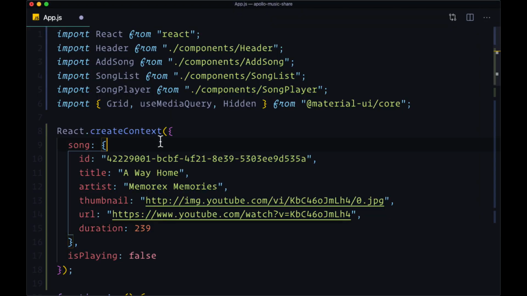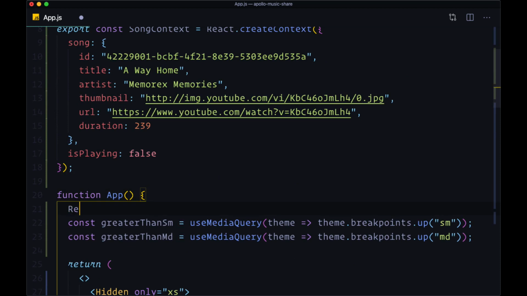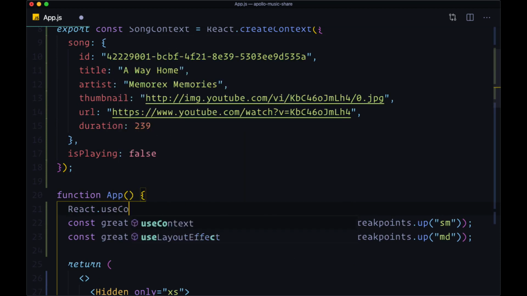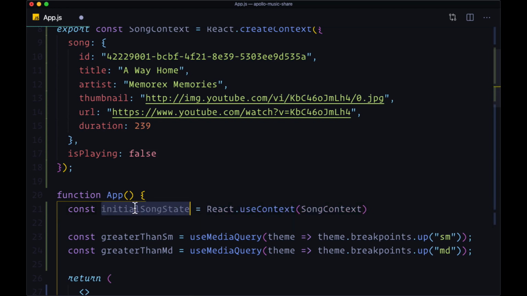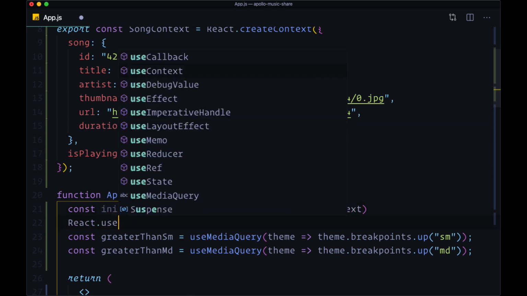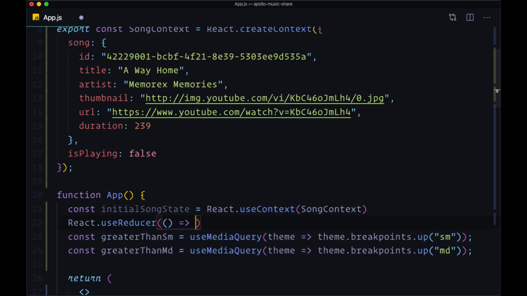So this created context we're going to call song context, and we want to export it. So we're going to consume context up at the top of app with useContext. We'll pass song context in, and we're going to get our initial song state. And we want to pass that initial song state to useReducer. So we're going to create the reducer in just a second. That'll be the first argument, and then we pass in the song state. And we're going to get back two familiar values, state and dispatch.